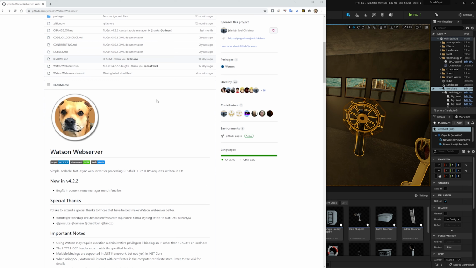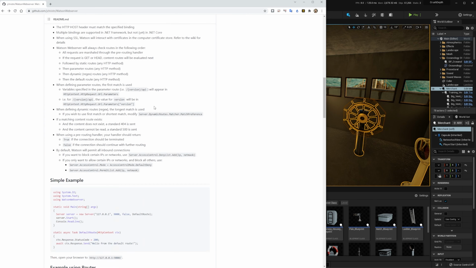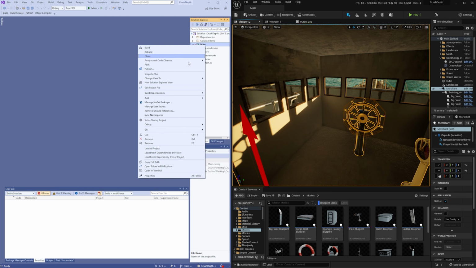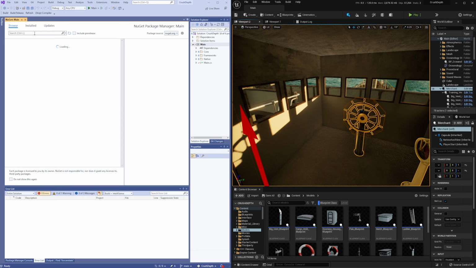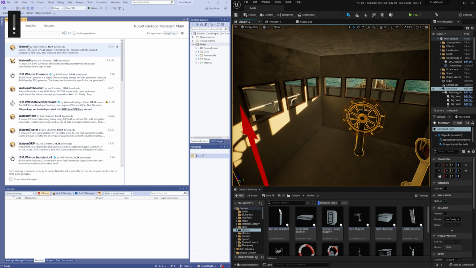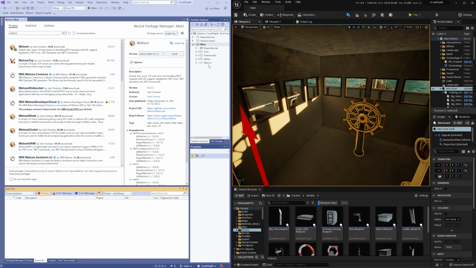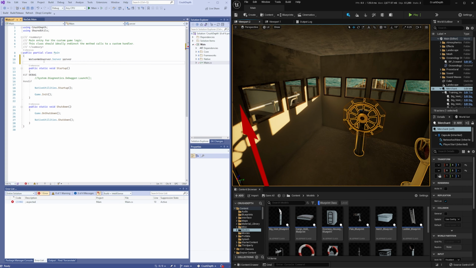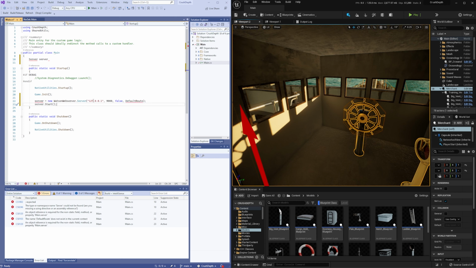If we look at Watson Web Server, an MIT licensed package, we can see that it takes just a few lines of code to get up and running with this package. So let's add it to our application via the standard NuGet package workflow. We'll open up the NuGet package manager, we'll search for Watson, and we'll install it into our project. Now I'm going to set up the actual web server. I'm going to create the default bindings, which set up our web server on port 9000.